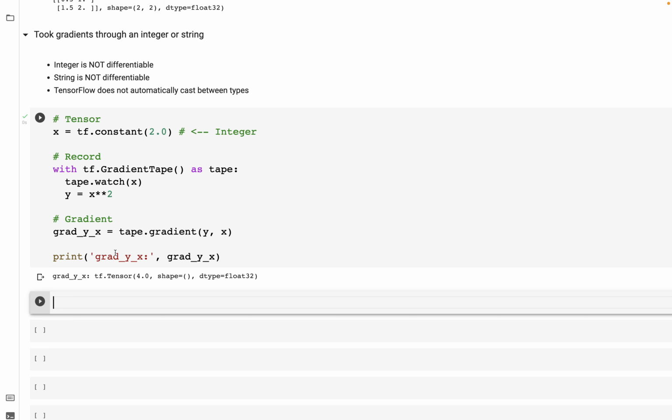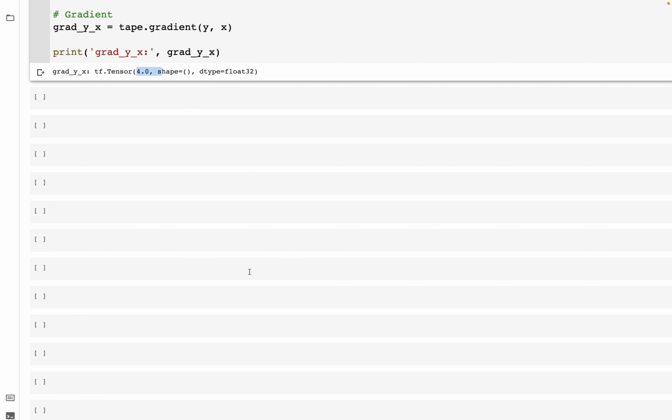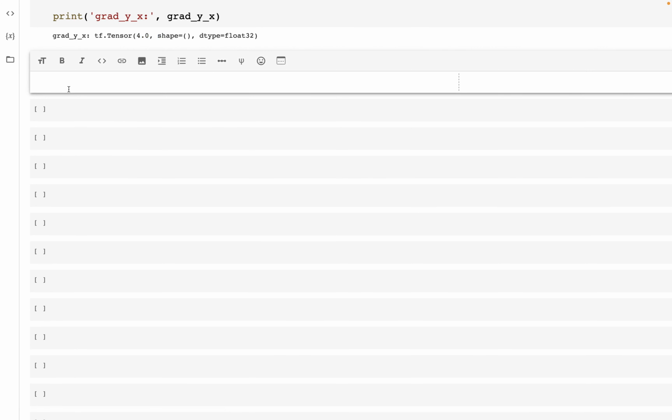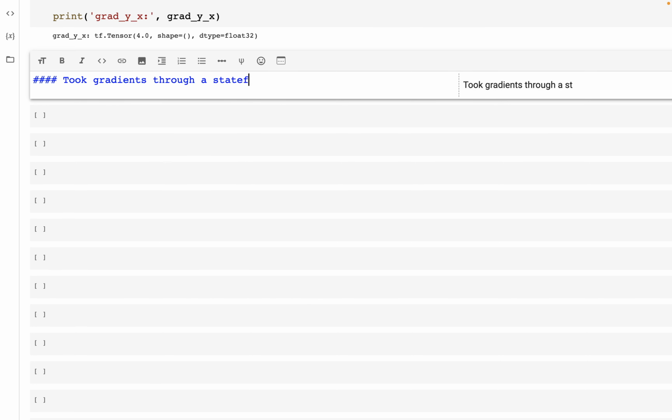Next item we'll look at is taking gradients through a stateful object. So let's create a heading here: Taking gradients through a stateful object.